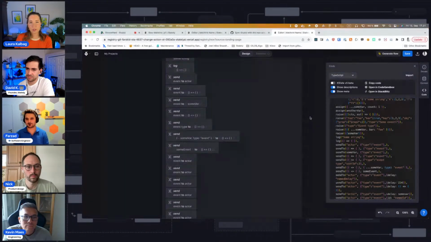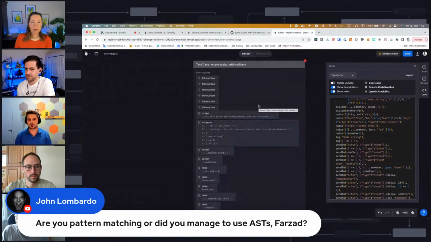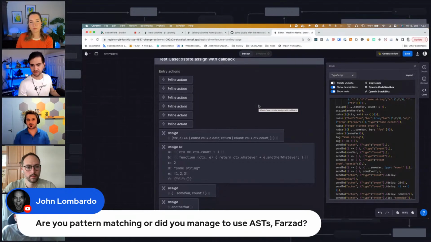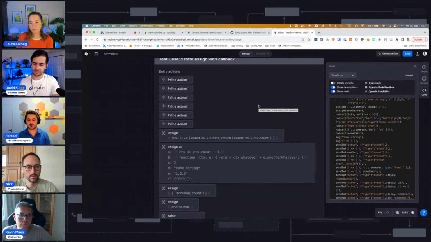Couple of quick questions while you still got that open. One just about how you're doing it. John asks, are you pattern matching or did you manage to use ASTs? So our open source machine extractor package does AST parsing. And that's the one that's responsible for extracting the code into a graph definition that the studio understands.